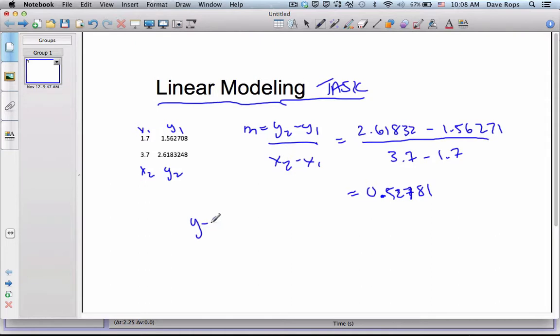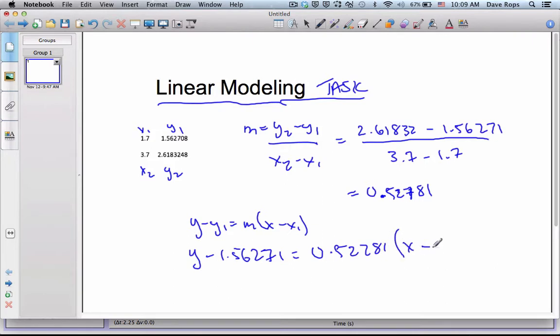Now we have to find the equation. We use our lovely formula, y minus y1 equals m(x minus x1). Plug in our values. We know y1 is the 1.56271. Then 0.52781, times x minus the 1.7.